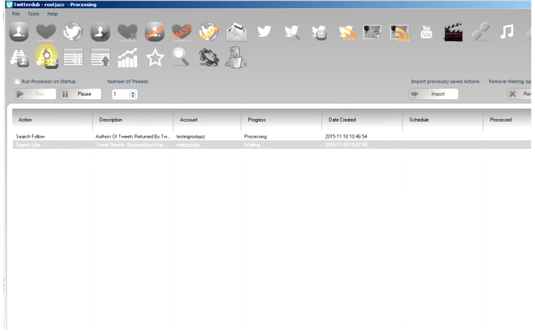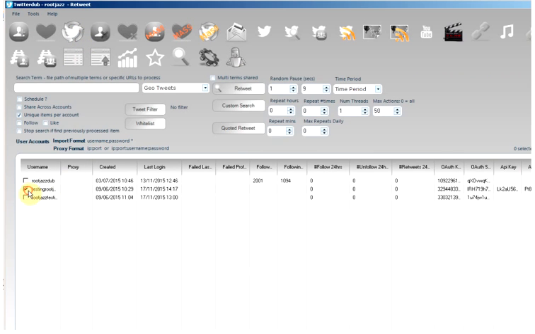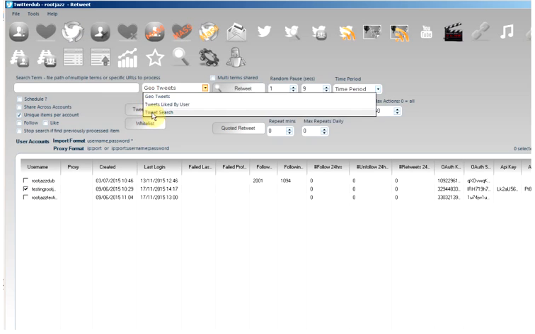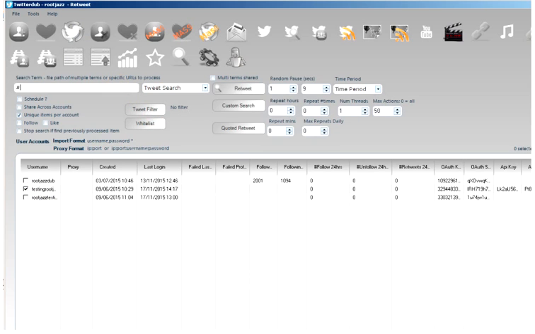There it is. Retweet. We can find the retweet icon here. So again, select our account. Same as like, specify how we want to find users. Specify how we want to find tweets to retweet. Again, set our pause. Set how many we want to retweet. Do we want to repeat? Or maybe we just want to do a one-off blast. So we would click retweet.